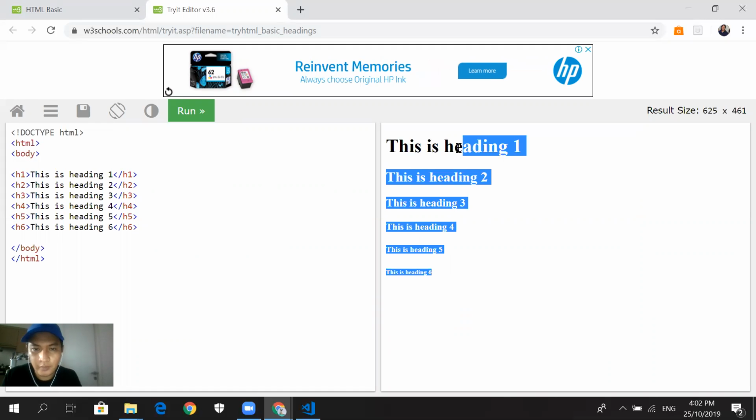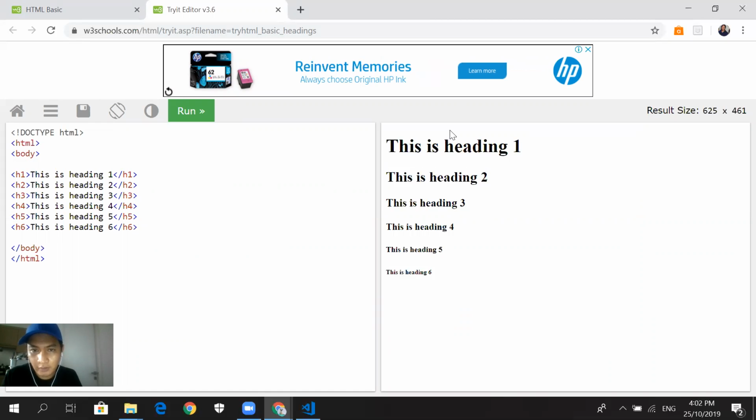For example, if H1 looks too big for your page, you use heading 2 just to give it a smaller size. Usually you use this for the heading of every page. For example, you have 10 pages, you use the standard heading, H2, for all the different pages. Okay, so that's the heading.